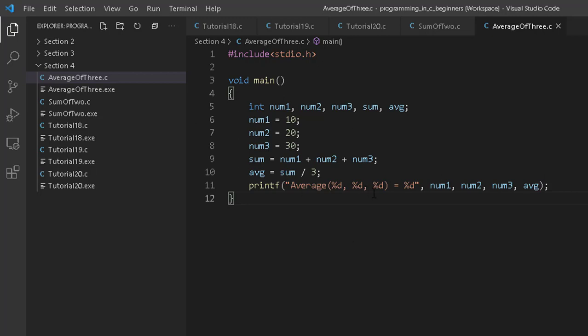Now I want to show you one interesting thing over here. Let me give the value as 10, 20 and 40. So that will result into 70. And 70 divided by 3 is not an integer, right? So that's why I am showing you this.